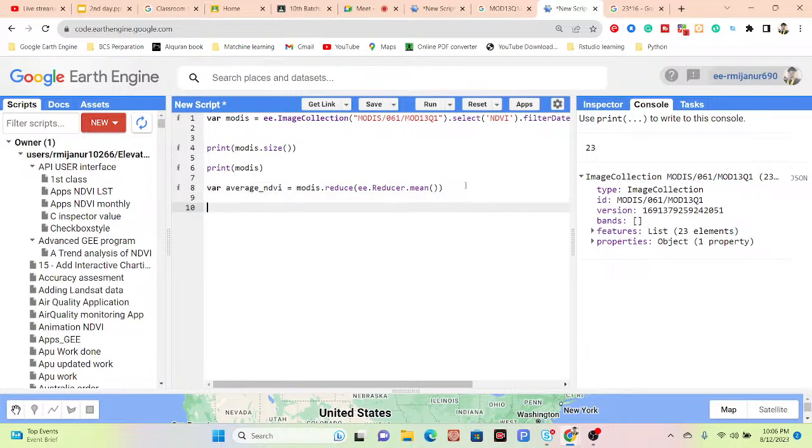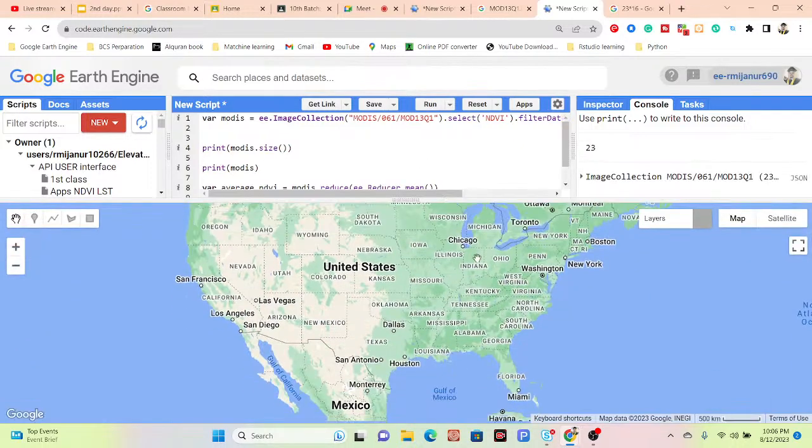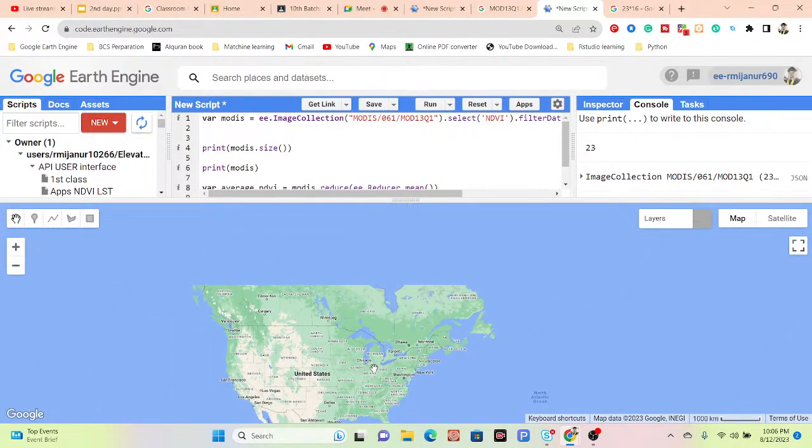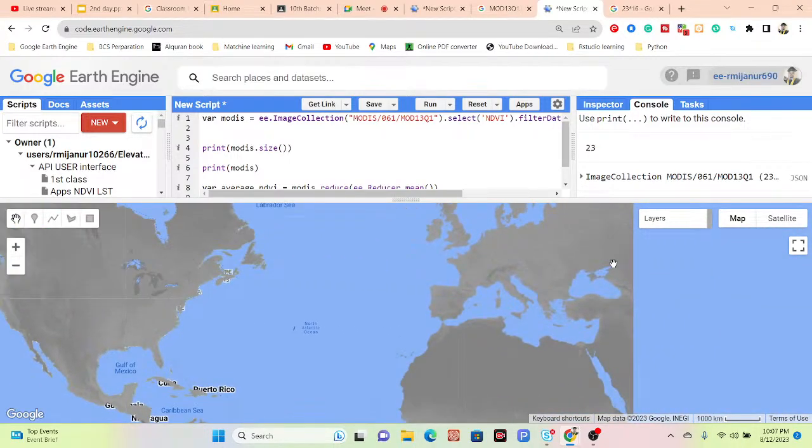So let's check the map. Use Map.addLayer and then call the average NDVI. I display the result. This result is showing for the whole world. I can get the NDVI map for the whole world for the year 2020. We can see it's showing this type of map.